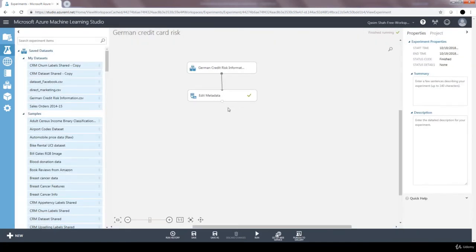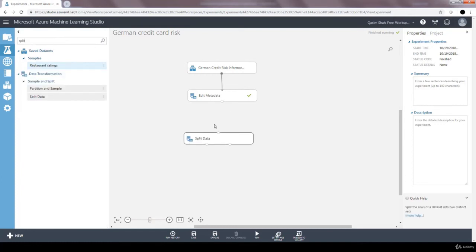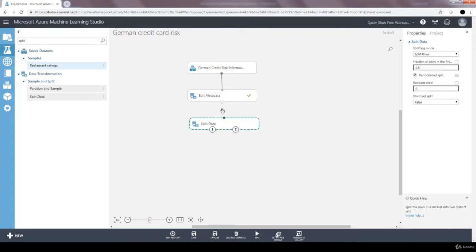Next, in experiments, we need some data to train our model and some data to test that model. So what we're going to do now is split the data set into two separate data sets, one for training and one for testing. I'm going to drag the split data module out into the field and connect the edit metadata with splitting the data. As you can see from the properties pane, ML Studio splits the data by default in a 50-50 fashion. 50% of the data will be output from the first port and 50% of the data will be output from the second port.